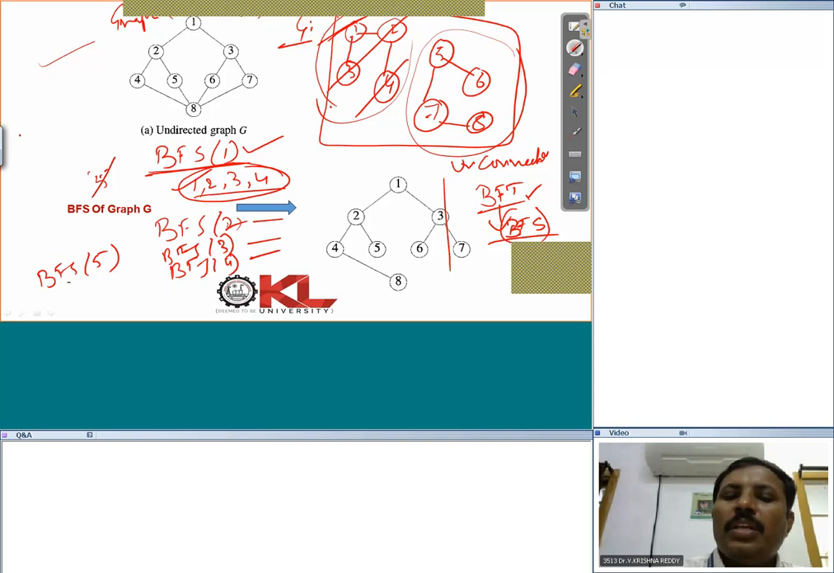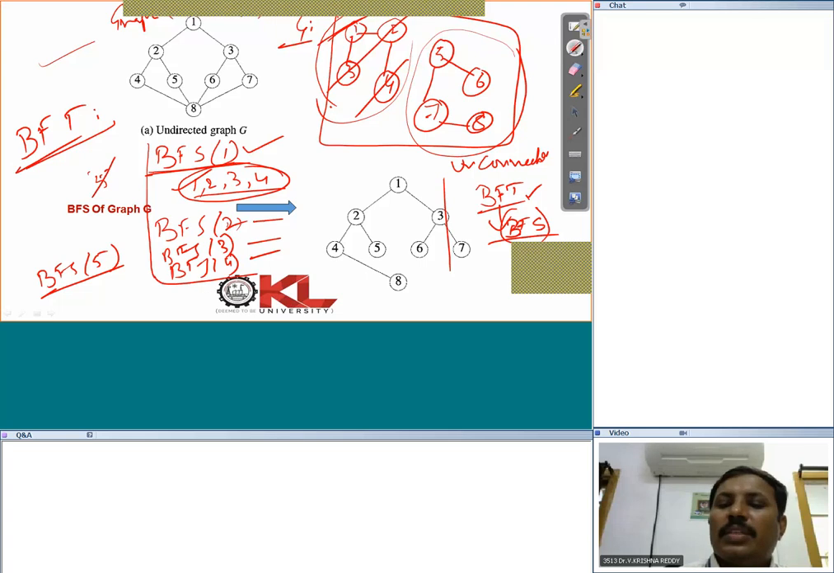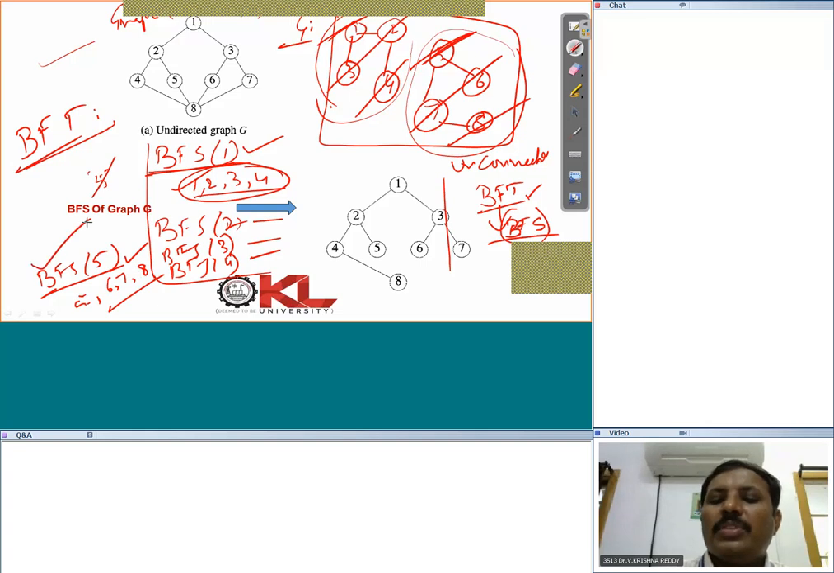So BFT is nothing but it is not a new technique, it is the calling of BFS with all the vertices. So BFS of 5, once you call it, then automatically the technique will start with 5. So the sequence is 5. Next, all the adjacent nodes we have to visit now, that is 6, 7 or 7, 6. Next, what is the next level? 8. So for the call of BFS of 5, you are searching, and 5, 6, 7, 8 are the visited nodes.